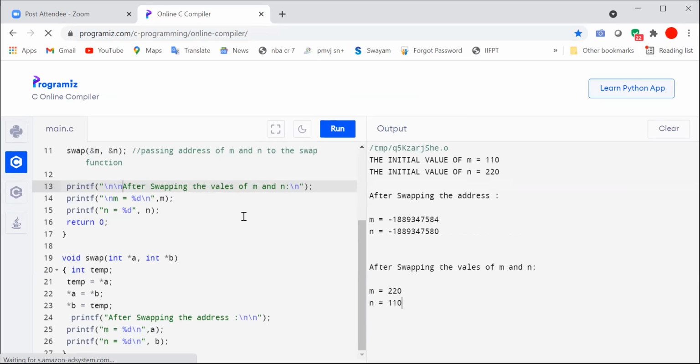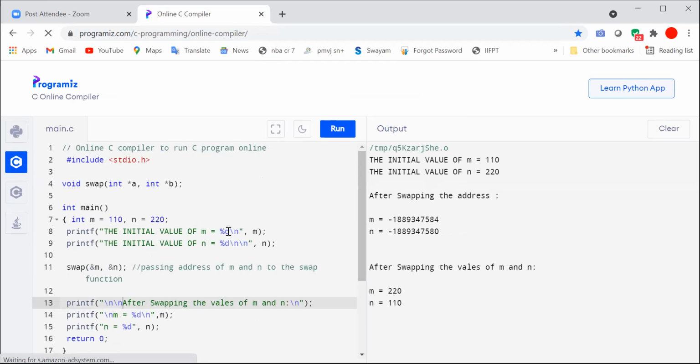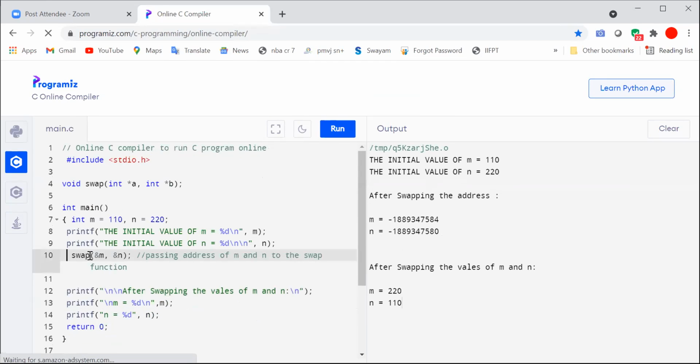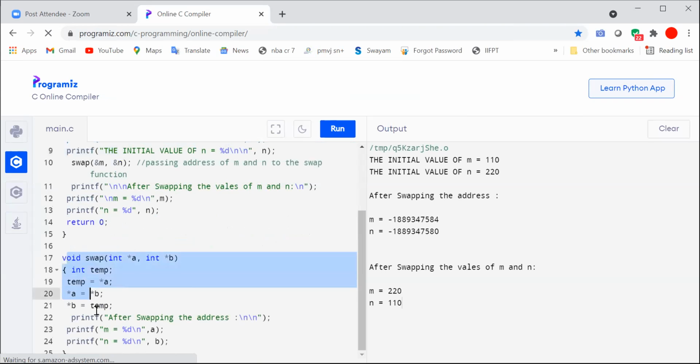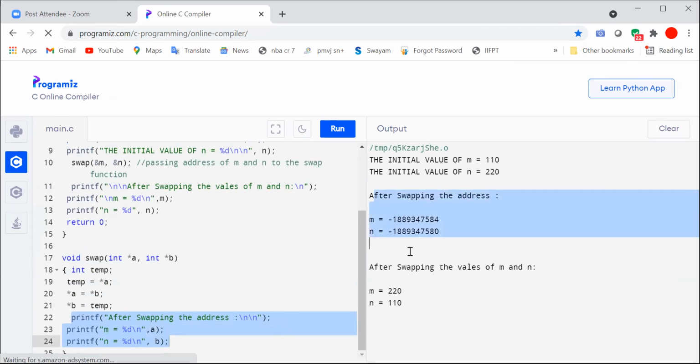So got the idea? If you say m and n, the initial values of m and n, through these statements we are displaying the initial value of m and n before swapping. These are the values. These two lines are executed, and we are getting this value. After that, we are calling the function. The control will come here and these statements will be executed. Swapping is over. After swapping, these lines will be executed, so it will display these three messages.